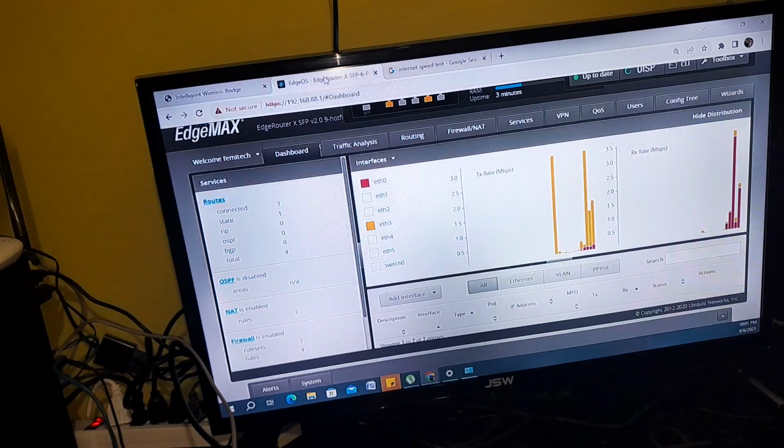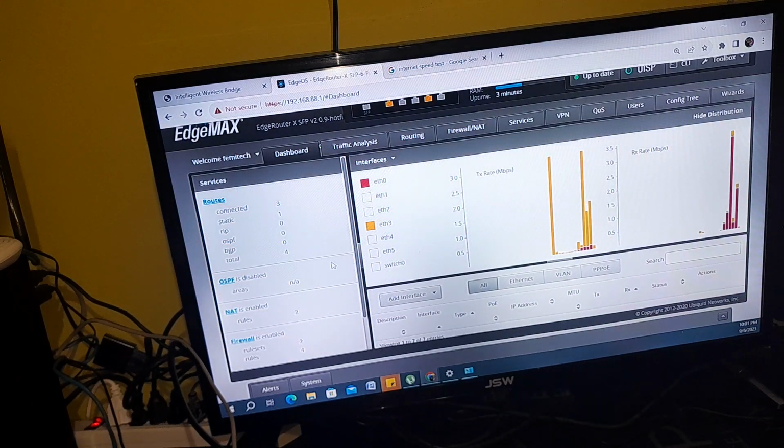So that's how you do load balancing, or that's how you configure this Ubiquiti EdgeRouter X SFP.